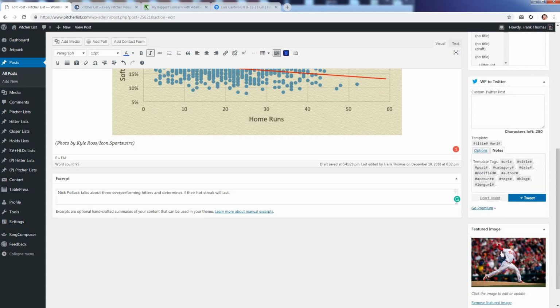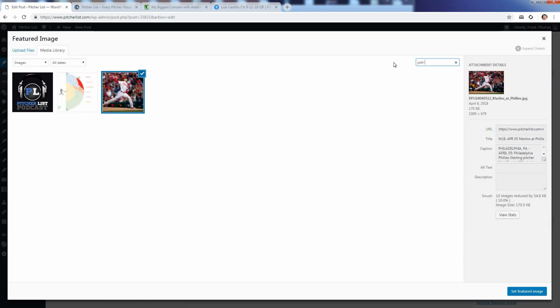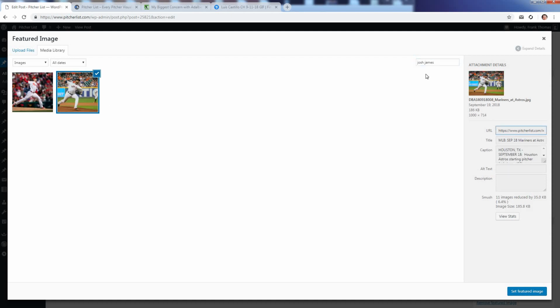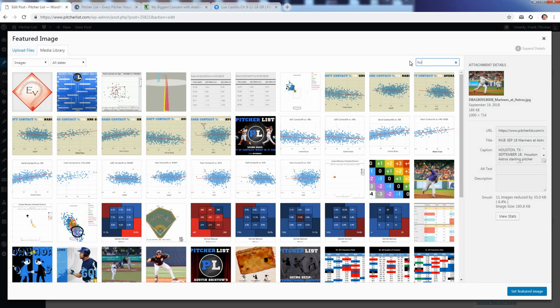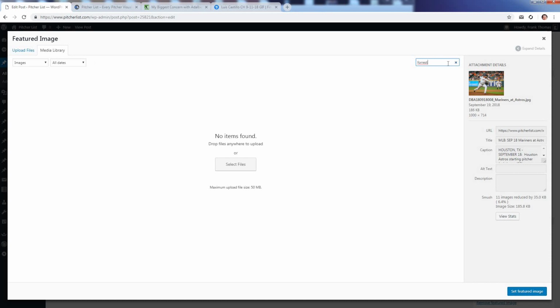Now, during the season, when we are going to be updating photos, sometimes you won't have that picture in there. I doubt we'll have, like, Josh James, for example. Oh, I do have it. It's because I wrote about Josh James and stuff. Okay. I don't know. Forrest Whitley. You know, he's not going to be in here, right?